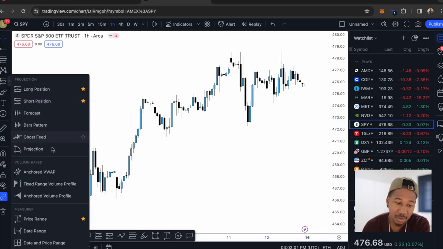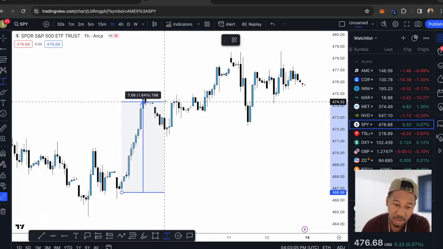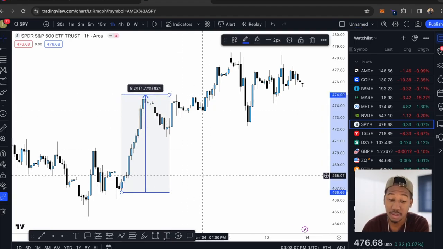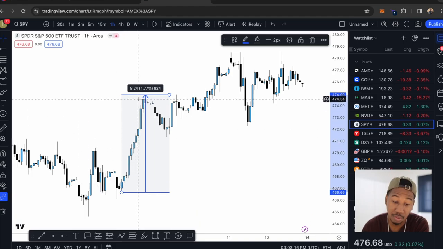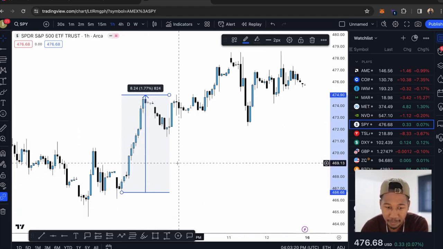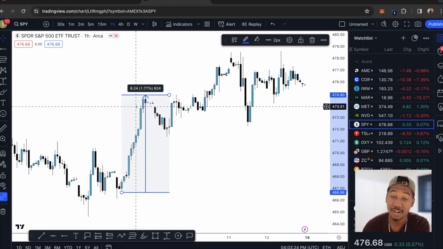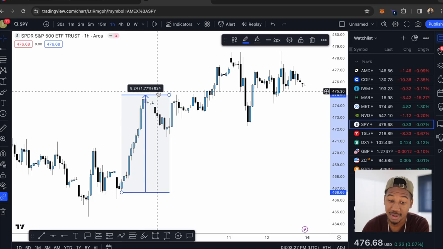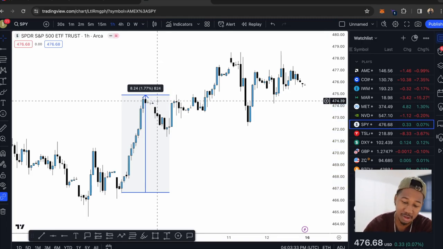And last but not least, we've got the price range tool. So over here, you draw your price range. This will show you how much movement potential there is. So right there, that is a 1.7% move on the SPY. That is 824 points, or $8.24 on the SPY. So yeah, it's just good for projection.